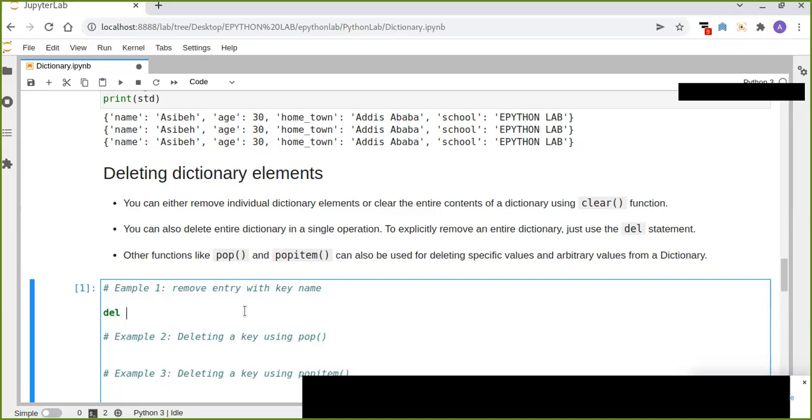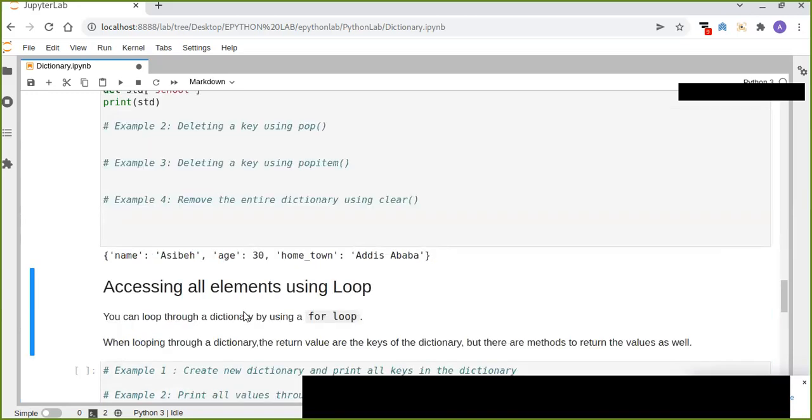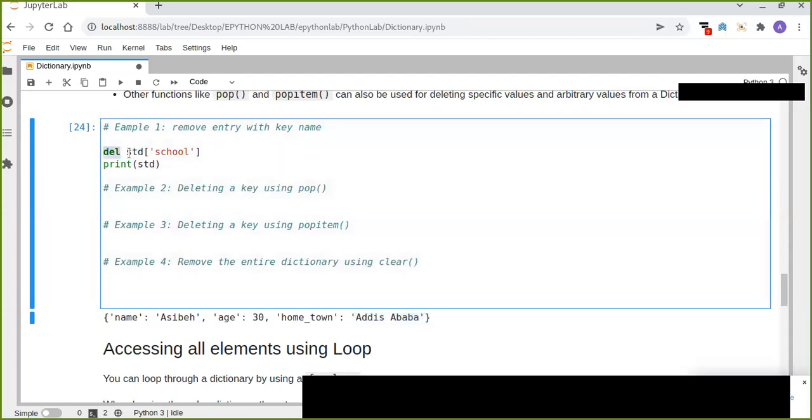we can use del, then std with school. Then we can print the result, std. Then the school item is deleted from the dictionary. So we can simply use del with the key name of the dictionary item, and then we can delete that item from the dictionary. The item, not the values or specifically the key name, the single item will be deleted from a dictionary.